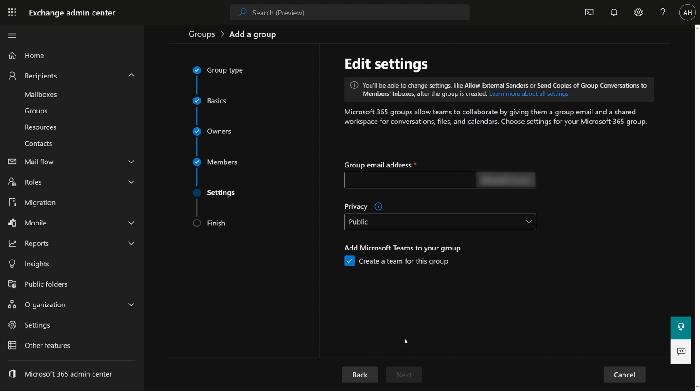And here's where you can define what the email address that is associated with this group is. And so I'm going to define that here using just a generic name. And we have the option to set the privacy. So public groups are groups that everyone can see and request to join. And private groups are ones that people have to ask to be able to see, and they have to be members of that group. And we have the option to create a team for this group. I'm going to leave that checked.